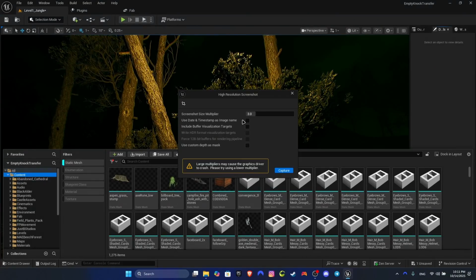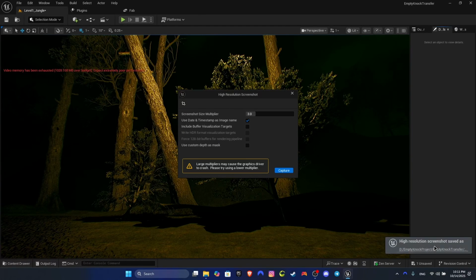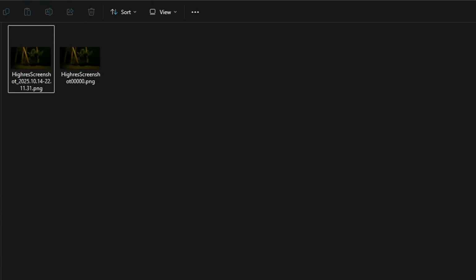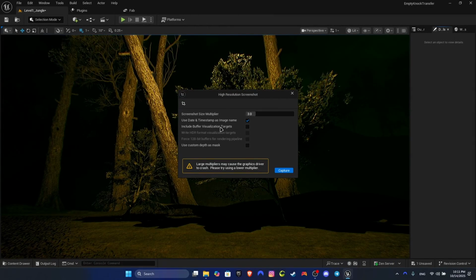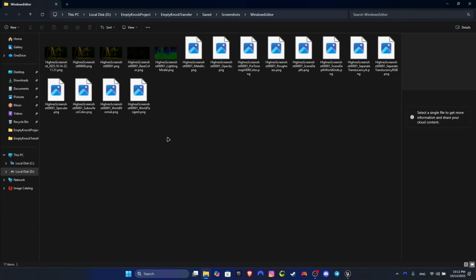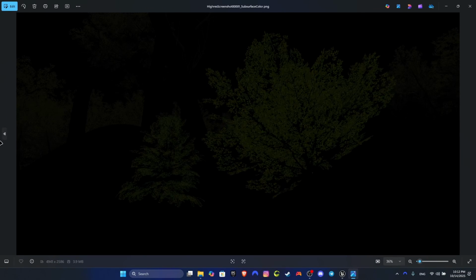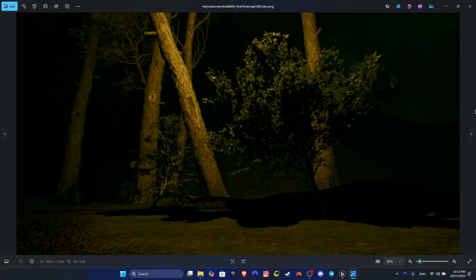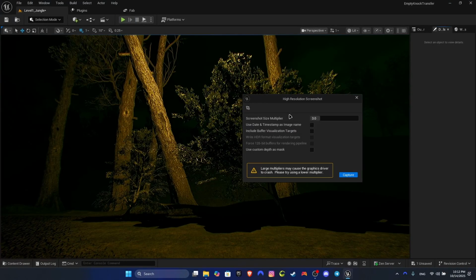We can use date and timestamp as image name, so when it captures, it uses the time and date as the title of the image. Then we have the other option, which includes buffer visualization targets, and you can click on it, which you can see a bunch of created images from the engine, which shows different things like world normal, subsurface color, specular, and much more for seeing how things are in the pipeline. So these two are the most important ones that you're going to use.